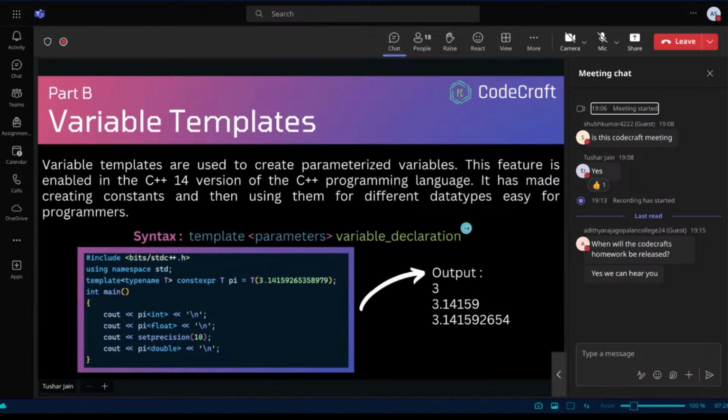Let's say we are creating a code where we need to use the value of pi, and let's say it is a mathematical code. Somewhere we need pi to have only one significant digit. In some other case, we need pi to have, let's say, 7 or 8 significant digits. If we were to do it without templates, we would create a pi1 variable which has only one significant digit, and a pi8 variable which has 8 significant digits, which is not very feasible.